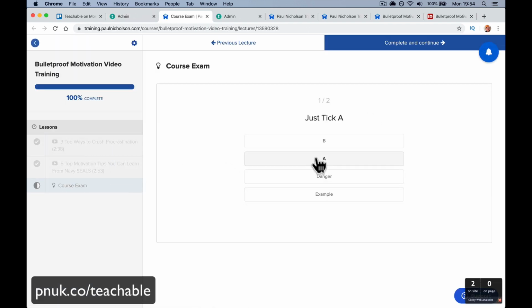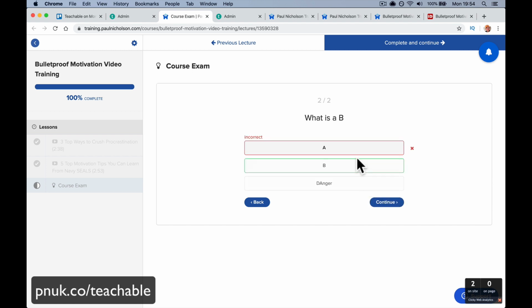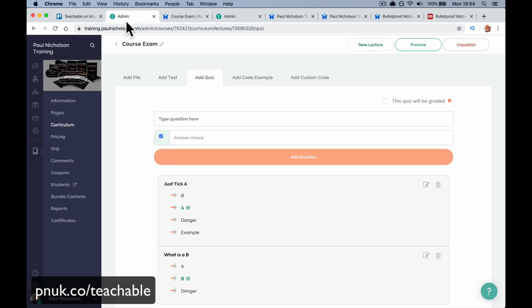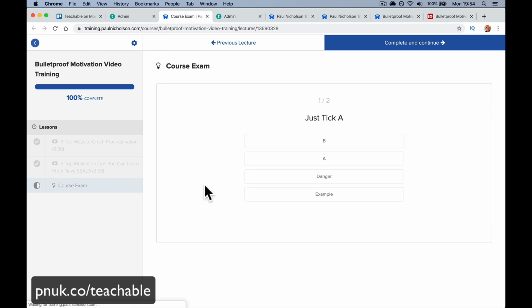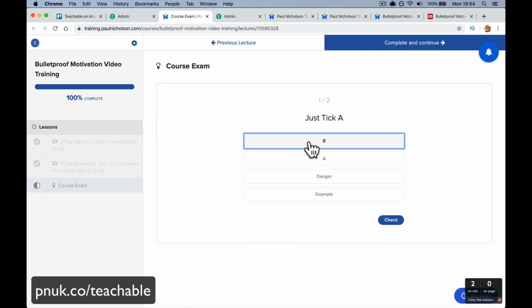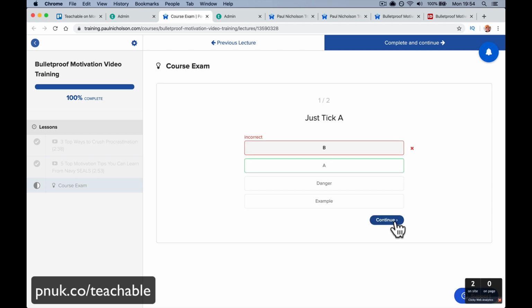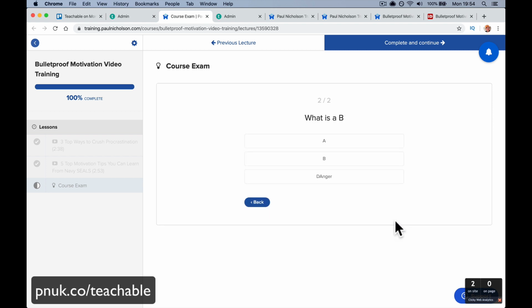Just tick A, first question A, check, that's correct. Continue. What is B? Check. Incorrect, shows the answer. Now, if you tick here, this will be a graded quiz. Now I don't believe it'll show you the answers. Just tick A. So if I do B now, check. Oh, it does show the answer. I think you can turn that off, though. And then, what is B? Check.